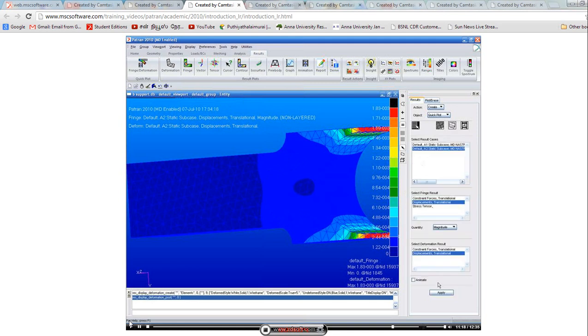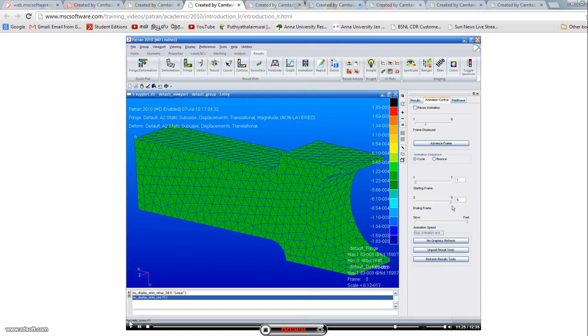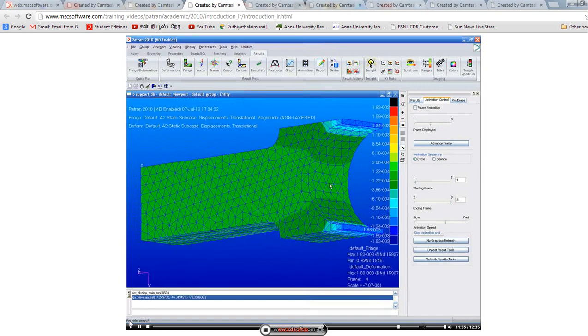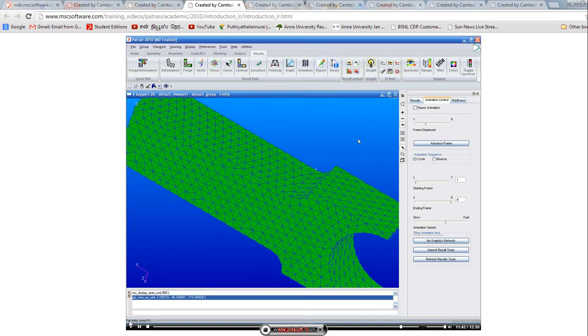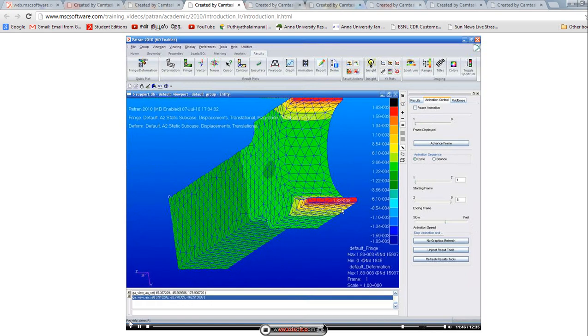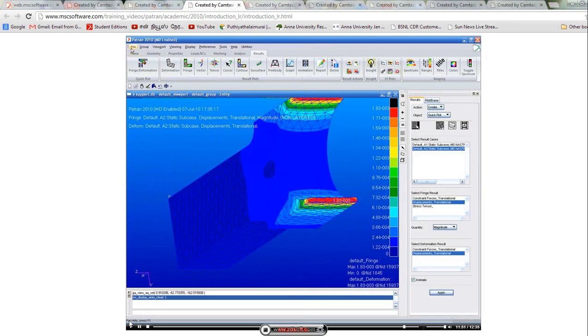To animate the results, check Animate and then click Apply. Slow the animation down a little bit. Move and rotate the view to look at the effects on the areas of interest. To exit the animation, click on Refresh Results tool. To close Patran, we recommend that you use the File menu.